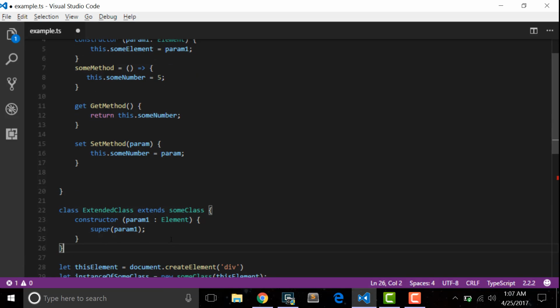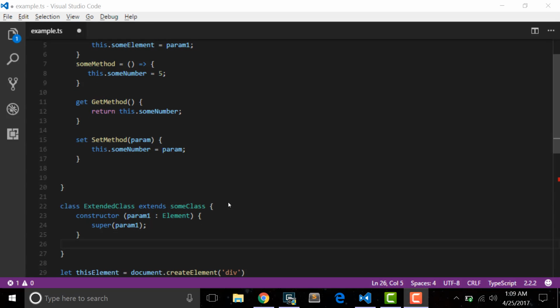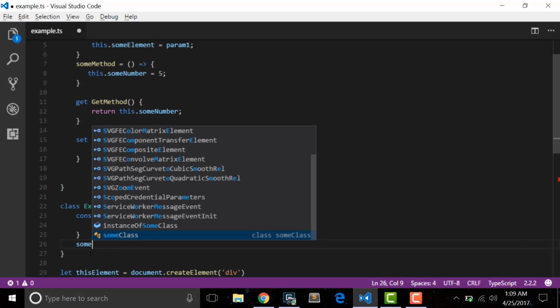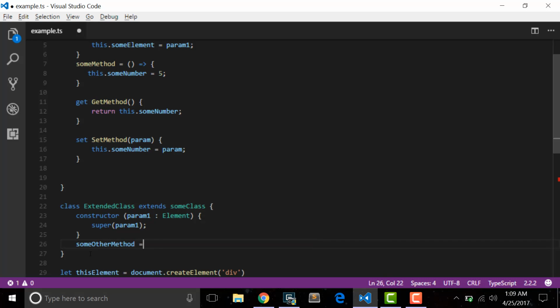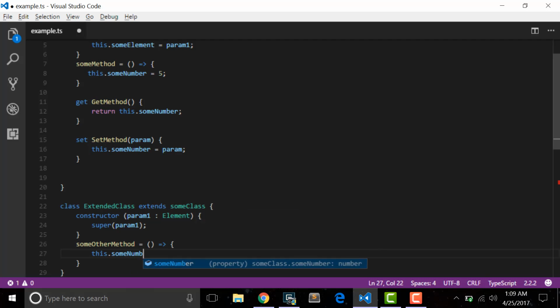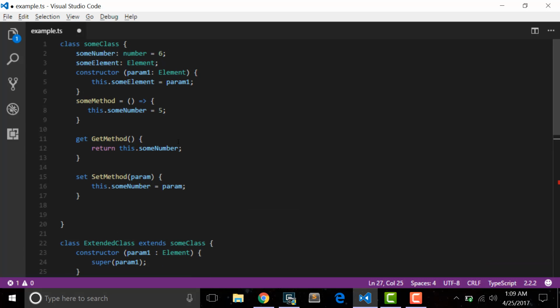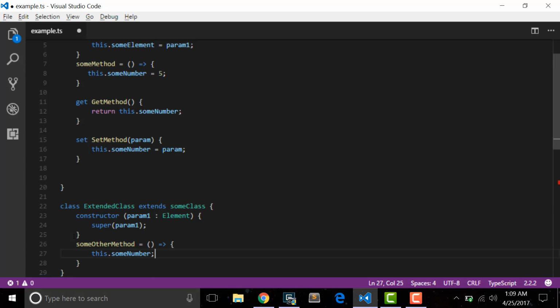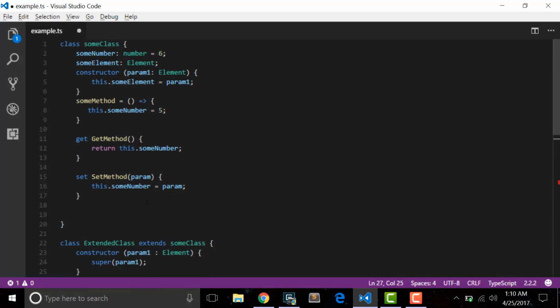So then if we were to make a method, we would see that we could in fact access this.someNumber, the property of the parent class. So that's really what the super call is for. And really what deriving a class is for is to be able to create extended functionality that is outside of the core functionality of your original class.